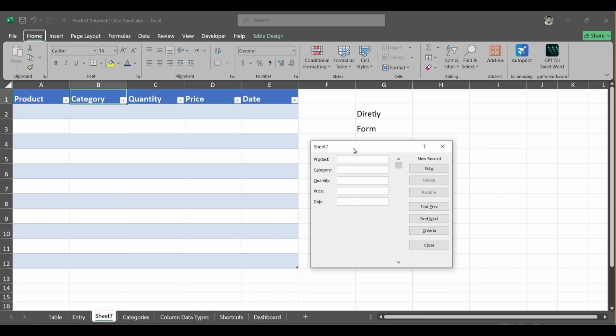Okay, a form is used to collect data from users. So we want to collect the data and then transfer it into the table from here. So I'm going to start from the product again, which is milk. All right, milk, and then, sorry about that, milk. Category is dairy. Quantity, let's say 5. Price 12, and then date of purchase, let's say April 12, 2024.